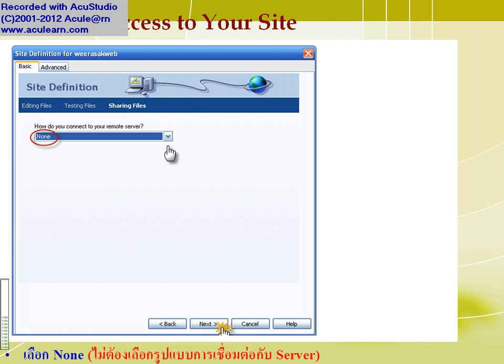Dreamweaver provides many different ways to access your website, including WebDAV, FTP, and others. Most hosting providers allow FTP, which means File Transfer Protocol access. So, choose that and move on to the next step, where you will learn what credentials you need to access your site via FTP. In this case, select None and click Next.